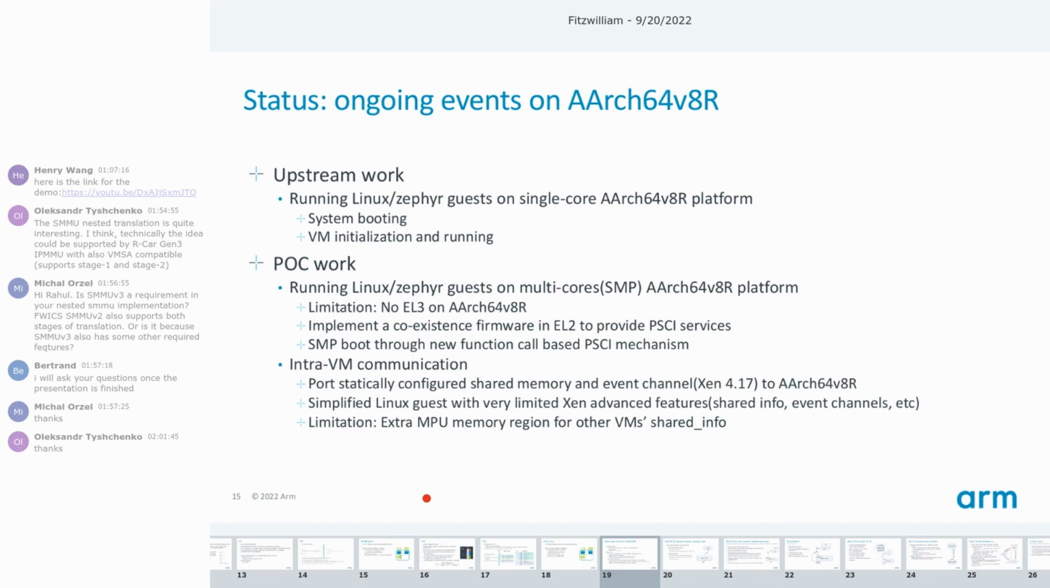The second topic is about how to build inter-VM communication on AArch64 V8R. Here we refer to statically configured shared memory and event channel. Actually, the base code for both features has already been merged into Xen 4.17. So the remaining work is to port them to the AArch64 V8R. And the main drawback here, one is that considering the scenarios on AArch64 V8R, how to implement a simplified Linux guest with very limited, not advanced, features.